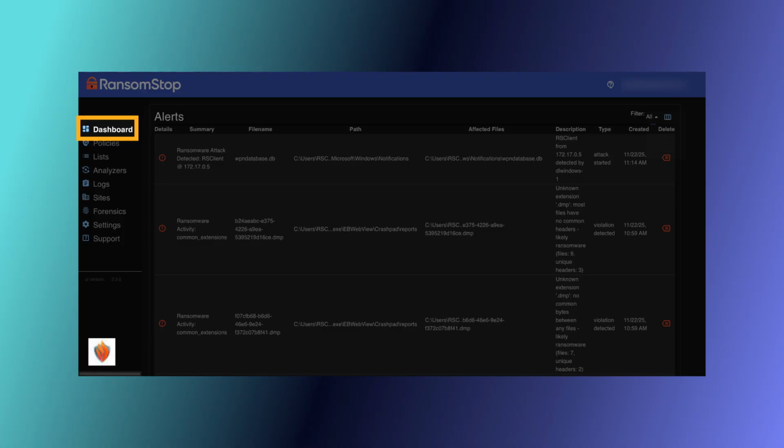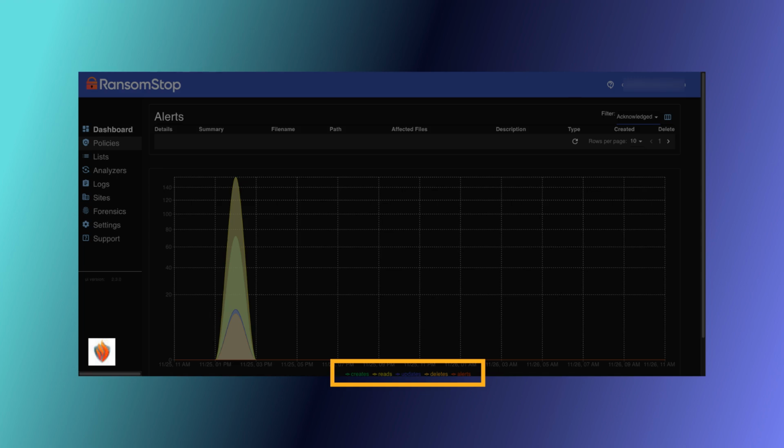Each alert shows the type of threat, the file involved, and a summary of what was detected. The alerts are at the top part of the screen and the file activity is at the bottom of the screen. The file activity lets you quickly identify all of your file activity. It includes create, read, update, delete, and alerts.